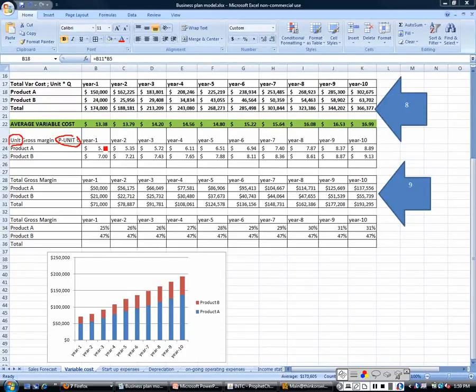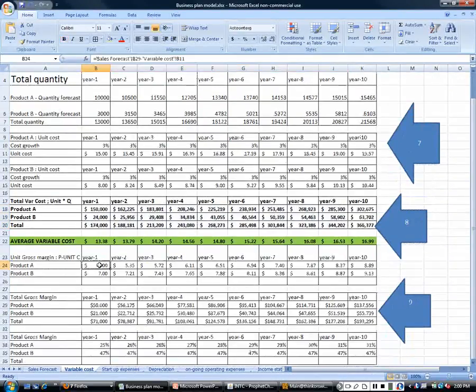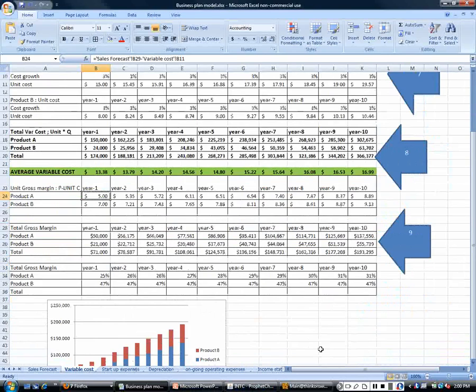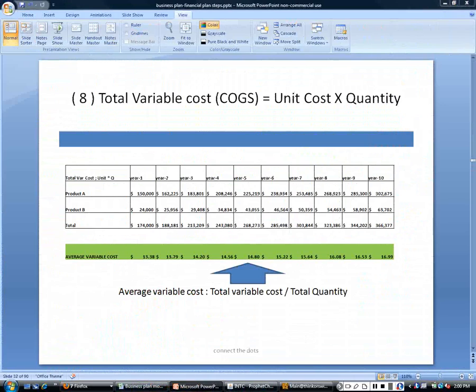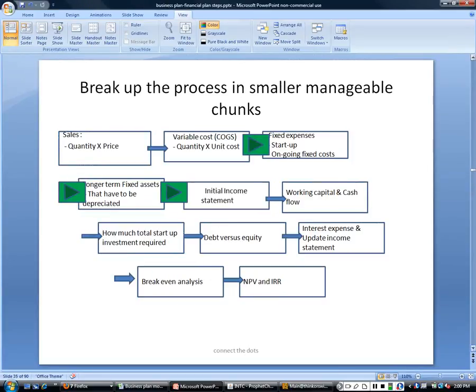Unit again is 1, right? So if I look at the price of product A, which was 25, minus a cost which was 20, I will get a gross margin for product A. Okay. So this is gross margin, and again, this basically is the end of the module. The next thing I will do is get into the fixed cost.